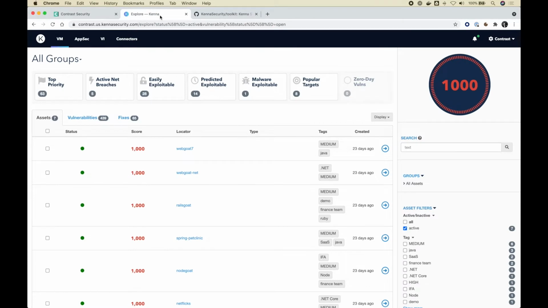The Contrast connector for Kenna allows you to export vulnerabilities from either custom code or libraries into your Kenna platform. The connector can be run on a frequent basis to ensure that your reporting in Kenna is always up to date with the data from Contrast.